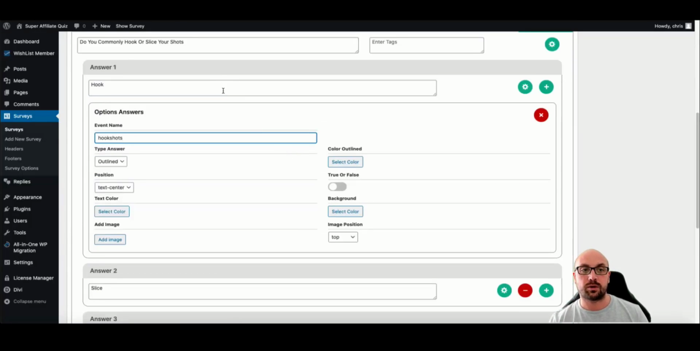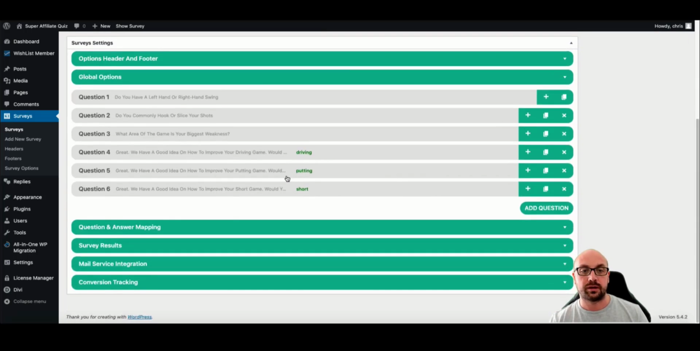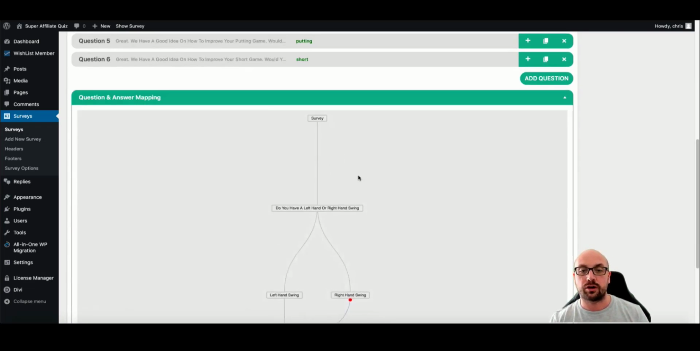So next, we'll keep going. So I'll take away this answer and let's scroll down. And I want to show you part 2 of the beast, okay? You can design your surveys any way you want, okay? So for example, on this one I have, do you have a left hand or right hand swing? Okay, but what happens if I decide I'm running, say, a fitness quiz and I say, are you male or female? So if I say male, I can send them down a completely different funnel.